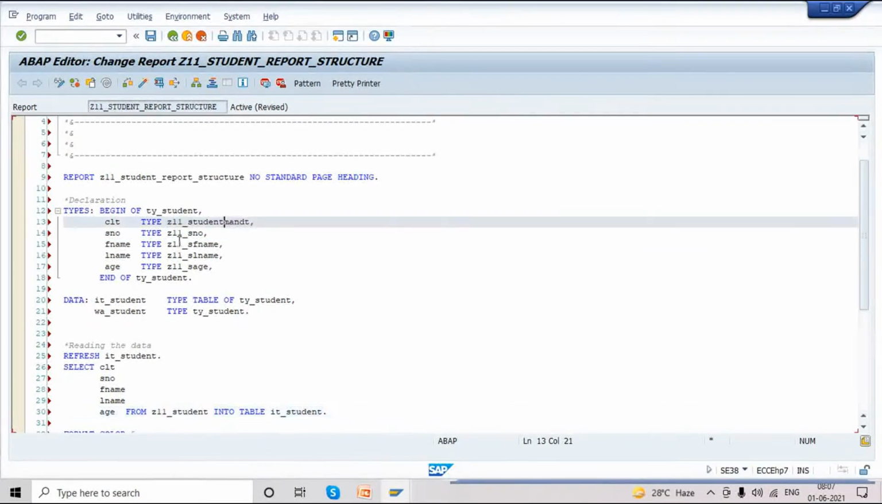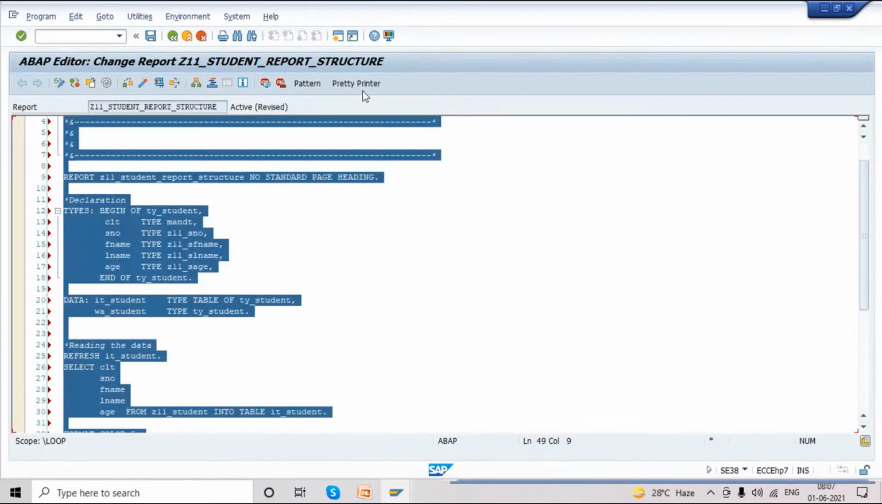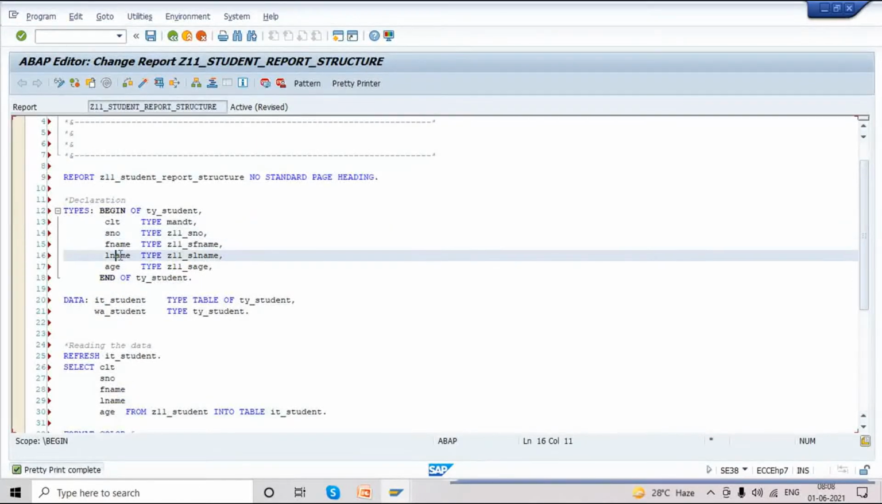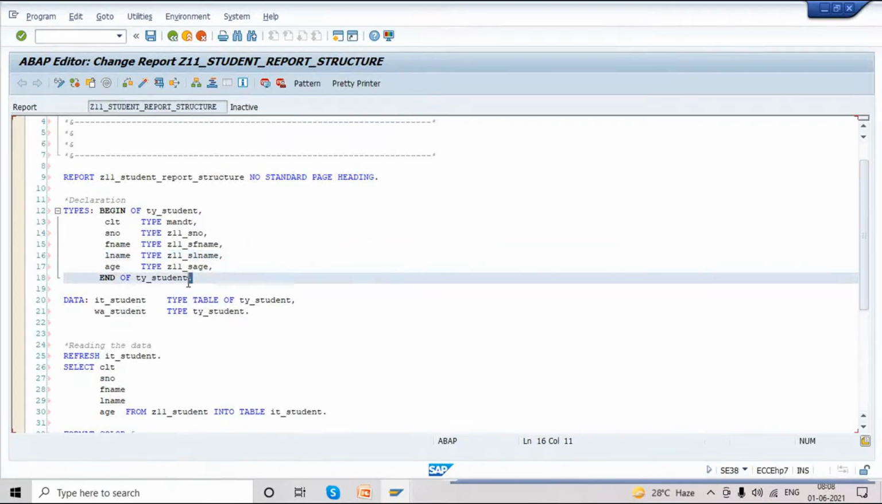Instead of this, we can mention it like this, table with field. When we refer to this, it should not be a data element, it should be a field. Here also, student number hyphen SN, student number hyphen first name, student number hyphen last name. We can create it like that. So we have two options: either data element or table with field name. We can give the reference for the field name. Suppose we have 20 fields, how much time will it take to write here?